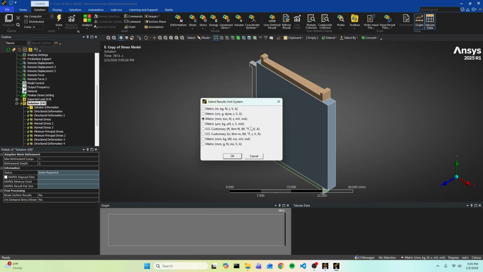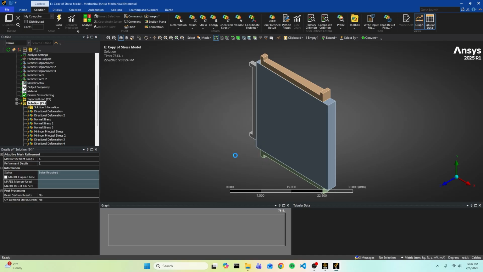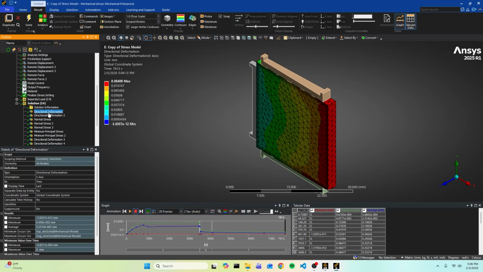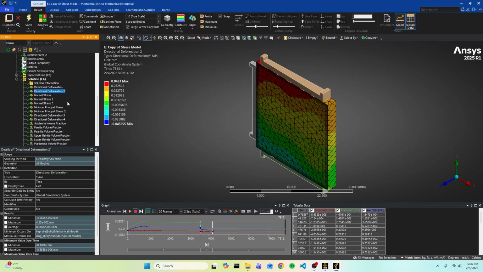Now this should give us an option of what units we want. We can leave this as selected because Ansys automatically reads this from the .rst file that we selected. At this point, if we take a look at the results again, this should match what we just ran from our previous model.